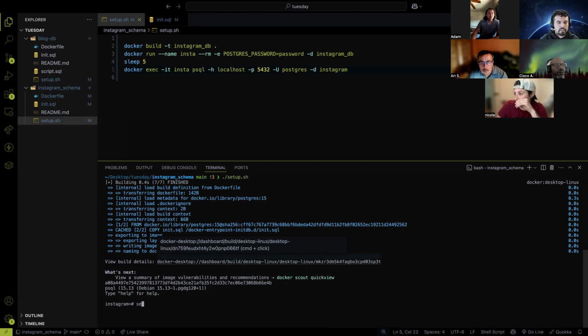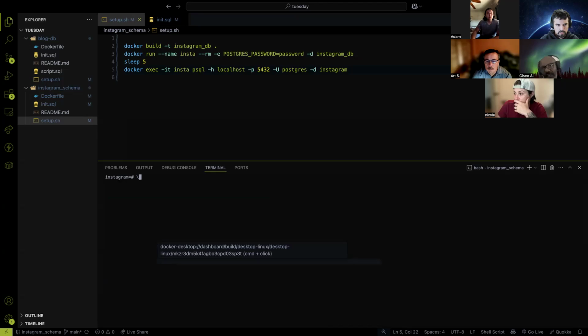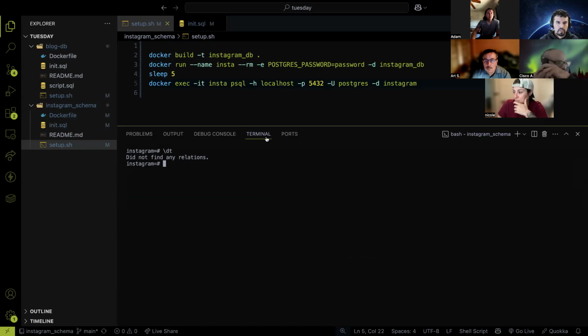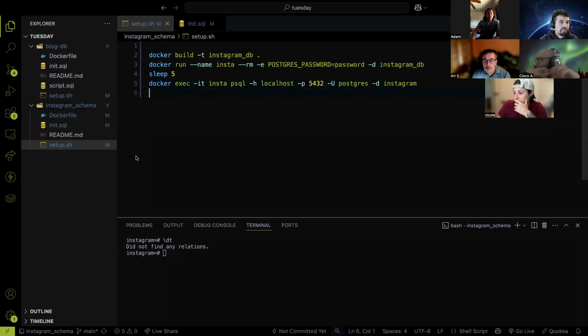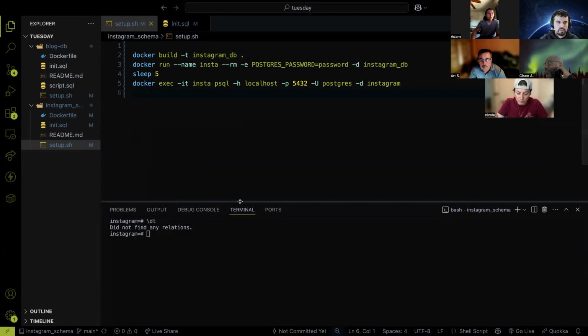All right, so here I can do select star from users. I get an error. Why? Because there's no table named users. How do I check? You can do backslash dt. Okay, that tells me I have no tables. It'd be dope if I just create one right away just to make sure that everything's going good. I can steal one from where?